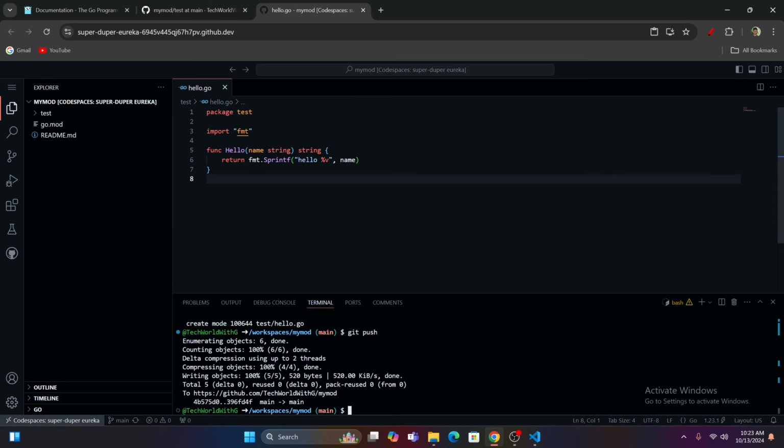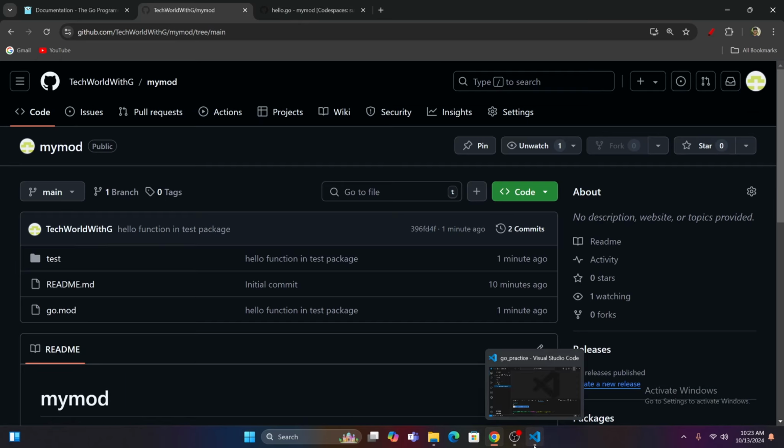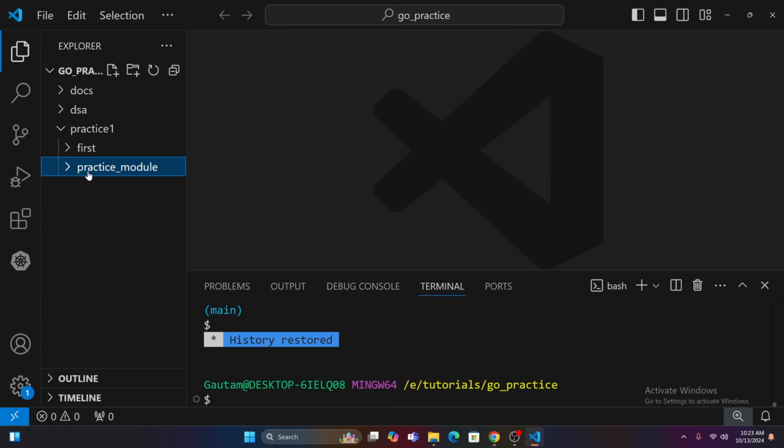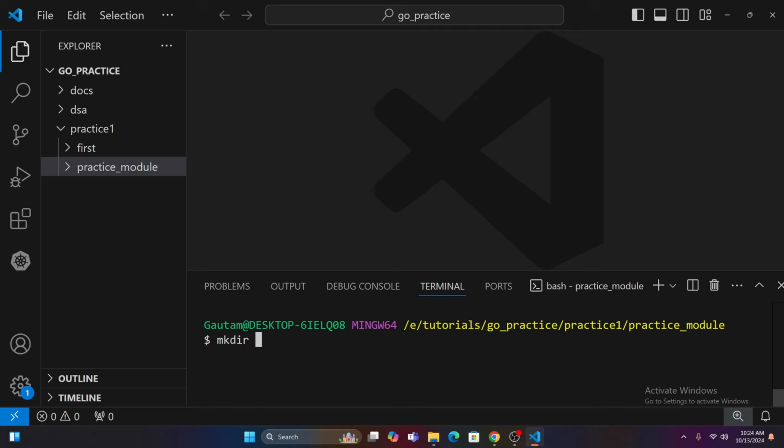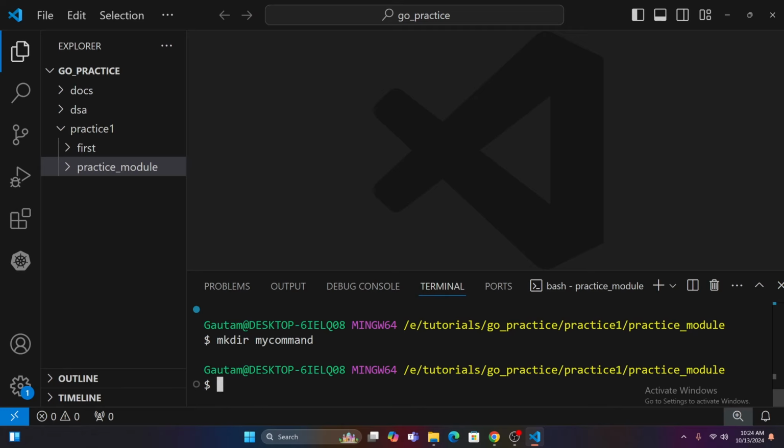You can do all these things from your VS Code also, but for the demonstration purpose of using 2 modules in separate spaces, I am using this web IDE. Now I want to create a command. So inside this practice module folder, I am going to create another module. Let's say my command. Inside it, I want to initialize. So cd my command.